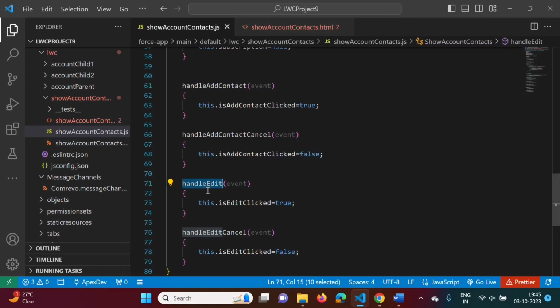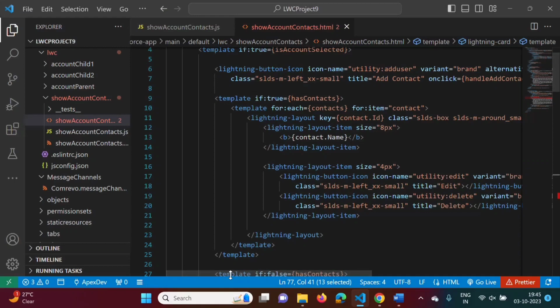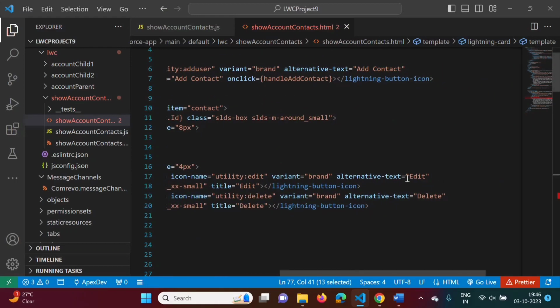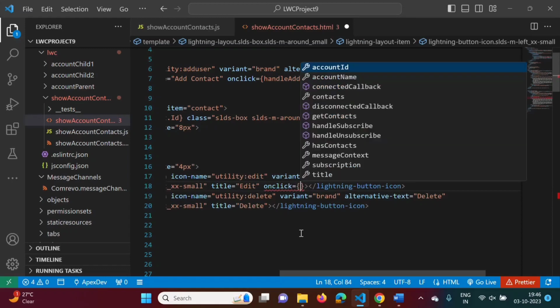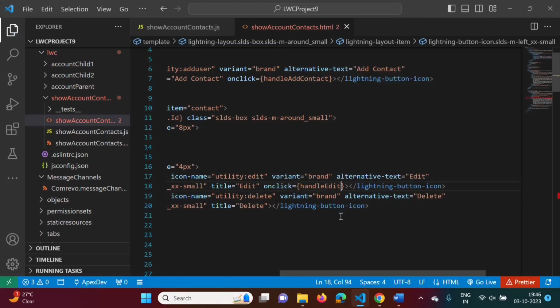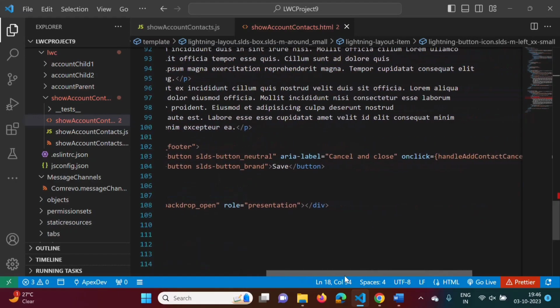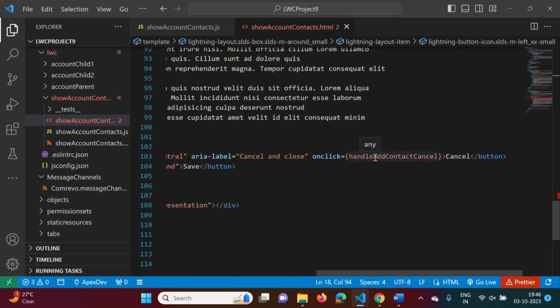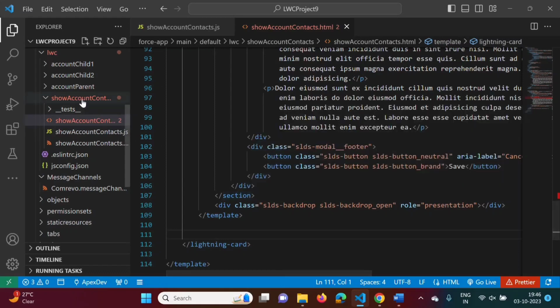So I am copying this name. Now in the HTML file, here you can see this is the code for the edit button, right? So here I am adding onclick equal to, and we'll call this function, handleEdit, right? Now scroll down, for this cancel button here we have to mention handleEditCancel, right? So whatever we have done for the add contact button, same things we are doing for the edit button, right? Now again we'll deploy it.